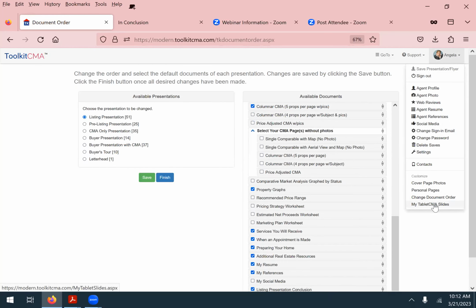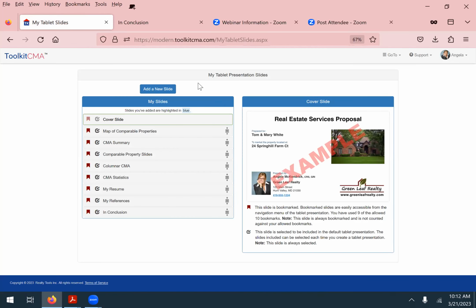Last but not least is Change My Tablet Slides. This is where you're going to come to upload slides to your tablet, the interactive tablet version. You would click to add a new slide, choose your file. In this case, you're going to want it to be a landscape-oriented JPEG file type, whereas when you're uploading personal pages, those need to be PDF file type, and you want them to be 8.5 by 11 portrait-oriented.